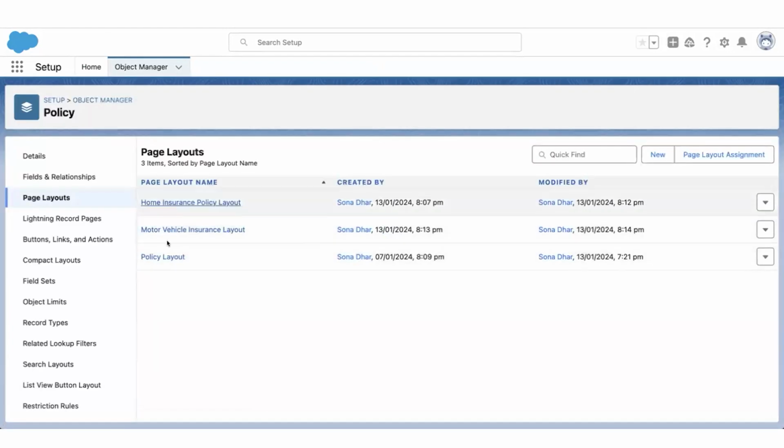Now, since we have introduced two layouts of the policy, motor vehicle and home insurance, let's also introduce two record types for home insurance and motor vehicle insurance policy so that these layouts can be tied. And when the user clicks on home insurance or on motor vehicle insurance policy, they are able to see the relevant fields in Salesforce. So on the left-hand side where you see record types, please click on it.